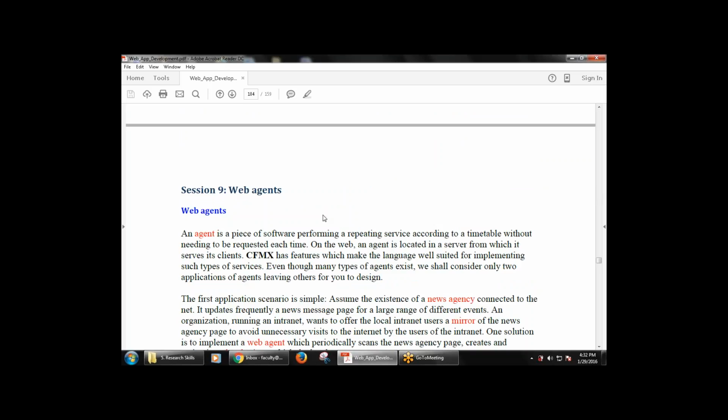It is a piece of software performing a repeating service according to a timetable without needing to be requested each time. That means there is no requirement for requesting or setting it each time. So whatever service is repeated multiple times according to the timetable, without needing to be requested each time, is an agent.